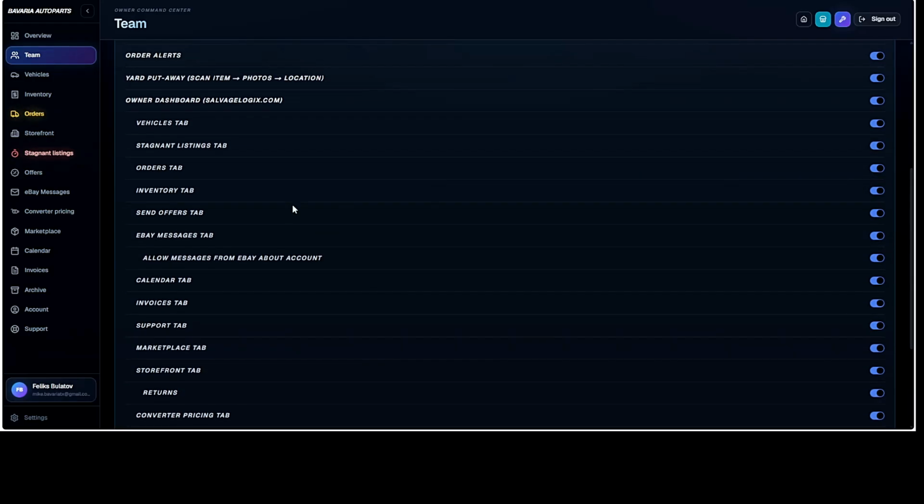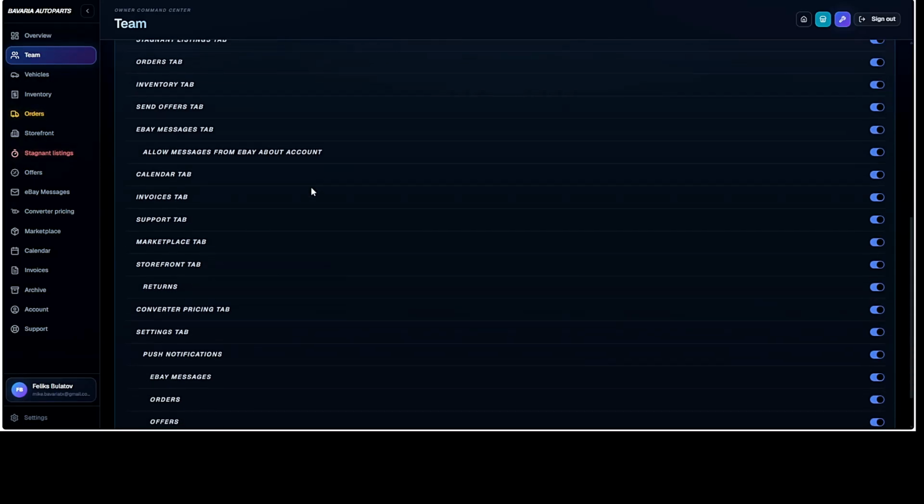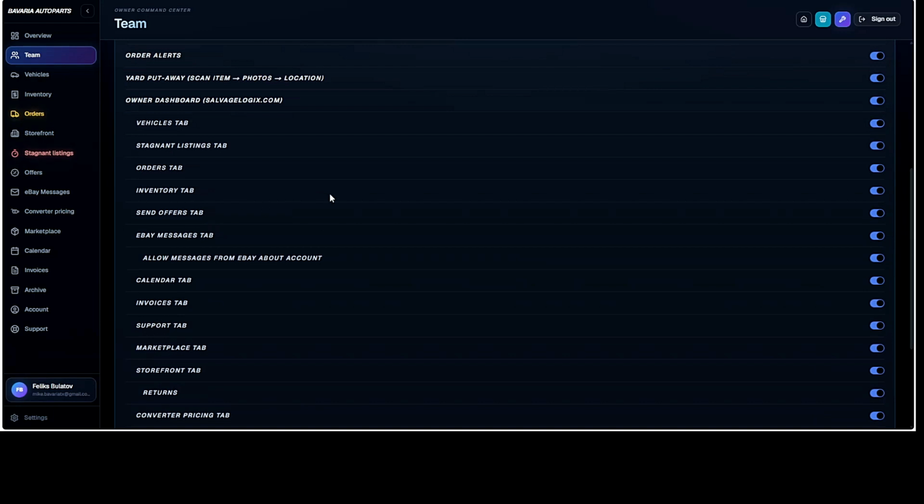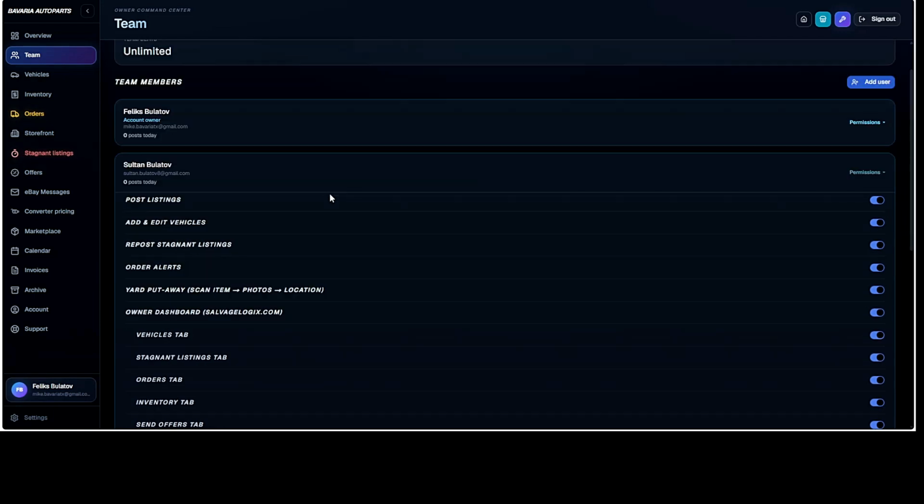Turn off the orders tab. If you turn off inventory, if they don't need access to the scanner, if they're just posting, you can just leave on the posting app. You can pretty much turn on everything. If you don't want them to get any notifications, if you don't want them to see finances, you can just turn that all off. And you can customize it for each user.